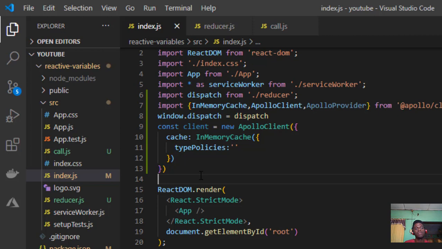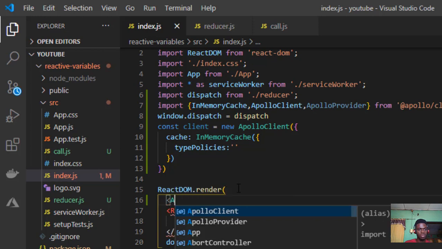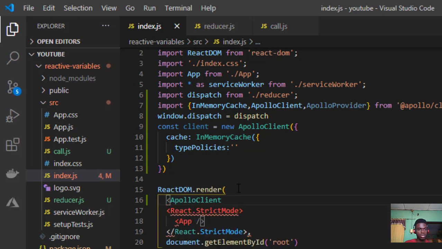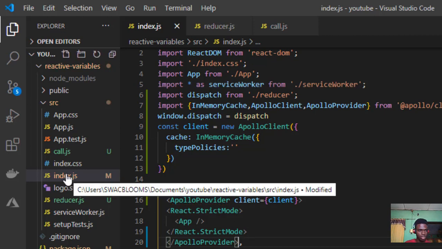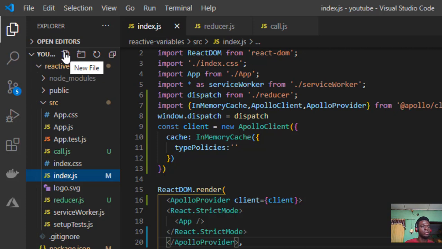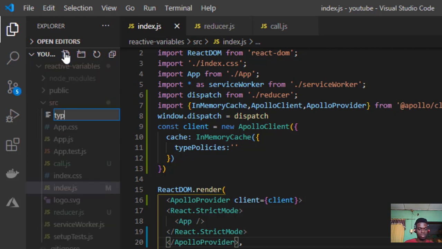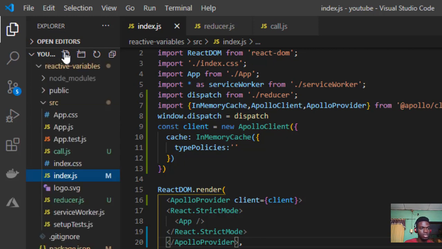Yeah. Then next, I would have to wrap this with the ApolloProvider so that I can communicate with the Apollo client. ApolloProvider client. Okay. So next I would create my type policy file, typePolicies.js.